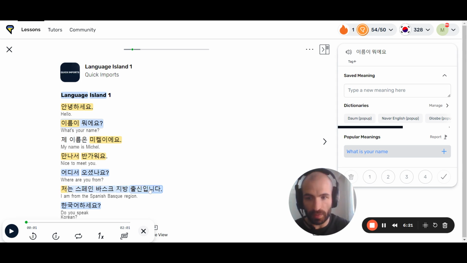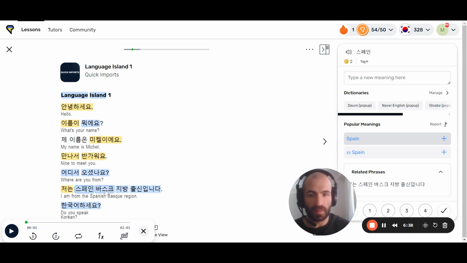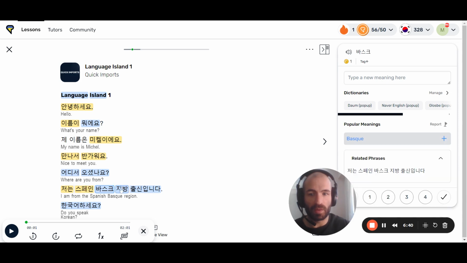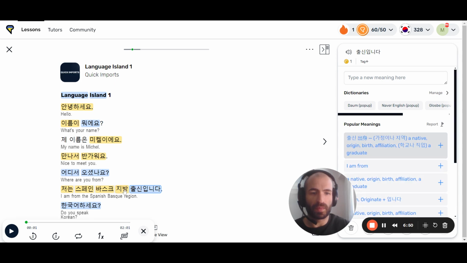Like this one's going to be long, for example. 저는 스페인 바스크 지방 출신입니다. If it's this long and obviously very difficult to repeat, then you go word by word. 저는, 스페인 Spain, 바스크 Basque, 지방, 출신입니다.